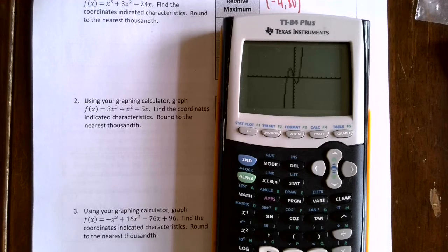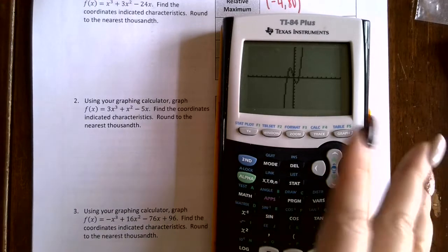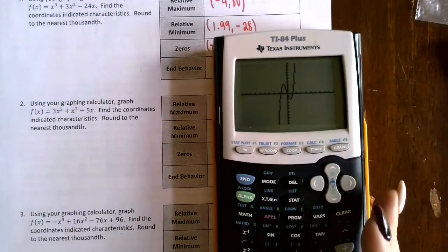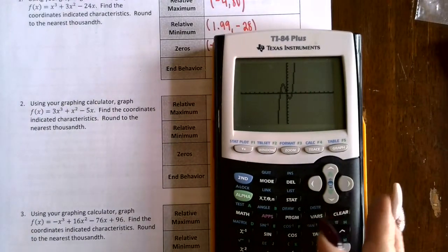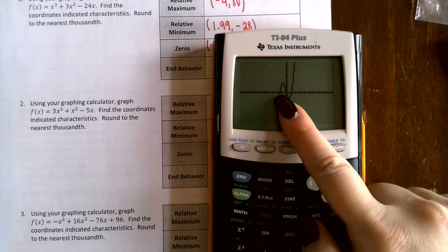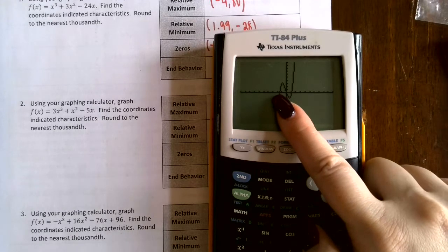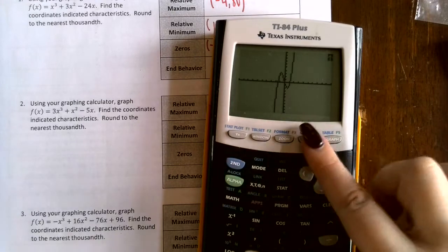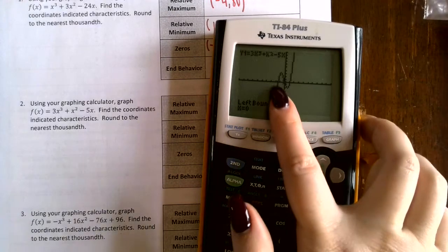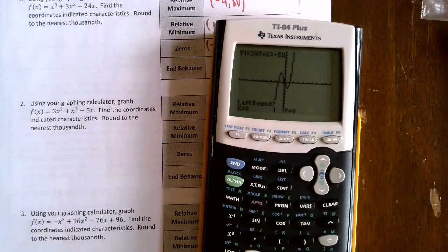So notice here I can see everything nicely. So I do want my zeros and my end behavior. So I'm going to go ahead and do the zeros first. So it looks like I'm between negative 1 and negative 2 here. So if I go to second trace, go down to 0. Again, looking for this one, I'm between negative 2 and negative 1.